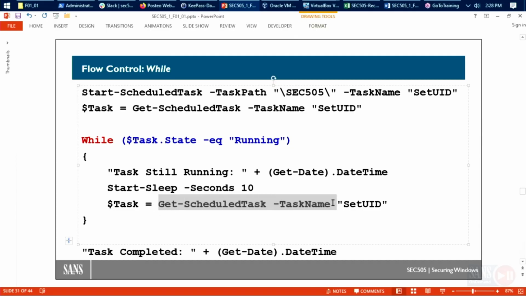In the third line, I get that scheduled task again, and I refresh my voodoo doll, my object that represents that scheduled task. I have to do this because after running these 3 lines of code inside the block, I go back up to the while test at the very top and I do the test again. That's why I have to update the task object. So, is the task still equal to running? Is the state property equal to running?